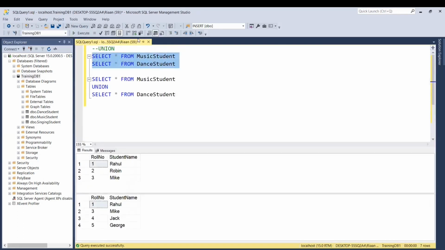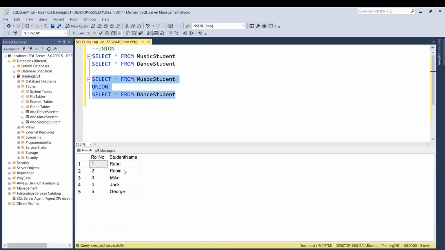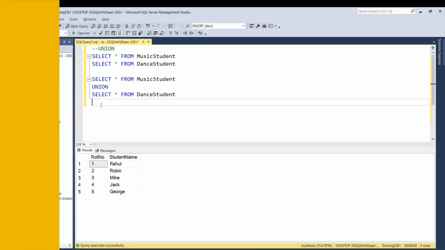Let me execute these two separate select statements, and you can see here that the students with roll numbers 1 and 3 are common between these two tables. When we perform the union, we are not getting those duplicate records in the union output. However, if you want to get all the records from both the tables without eliminating the duplicates, then we need to use union all.